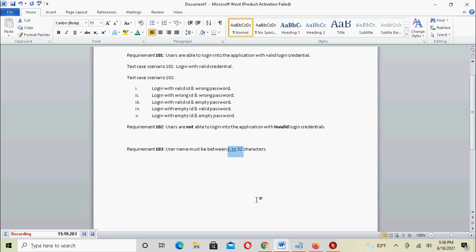That is positive testing. And then we will try again to create a username that is less than 6, and the system should not allow me to create it. That would be negative testing. According to the requirement, we will create one user ID between 6 to 32 characters. That is positive testing, and outside of that would be negative testing. The system will not allow a username that is less than 6 or above 32.